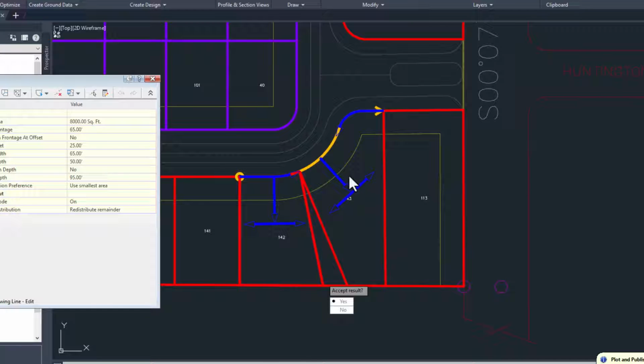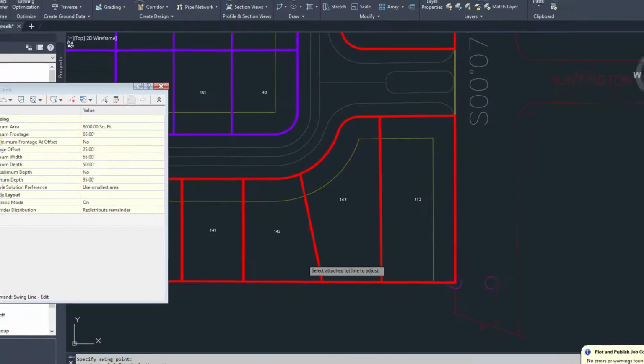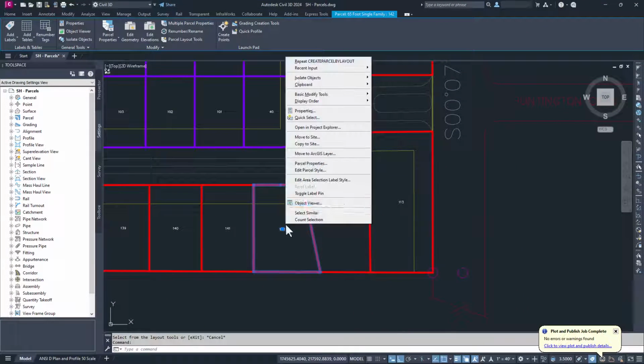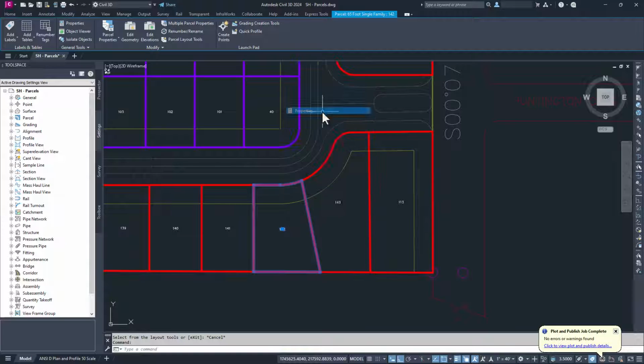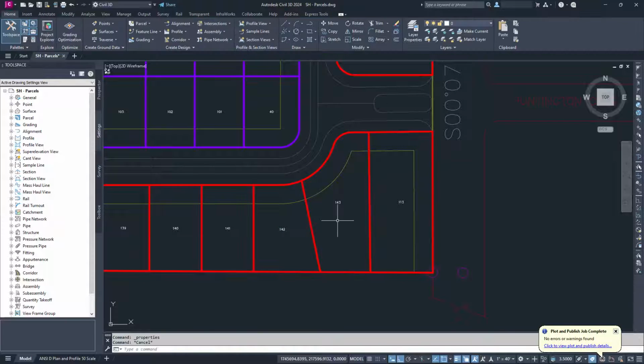When I select that, it's going to reconfigure. It asks me if I like the way it looks, and I'm going to say yes. And there we go. I should probably validate my settings, make sure it kept everything the way it should be. And I've got the correct square footage, and everything looks good.